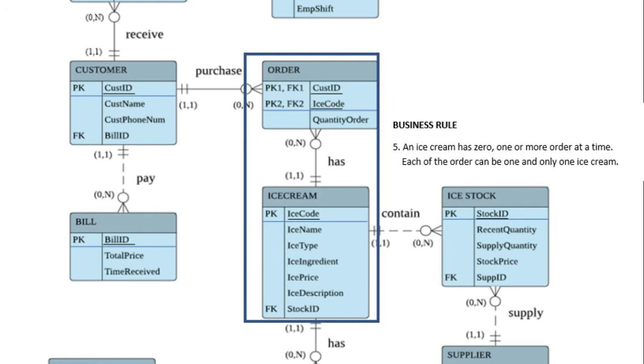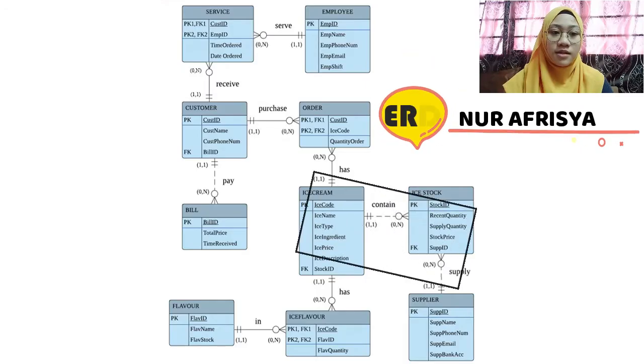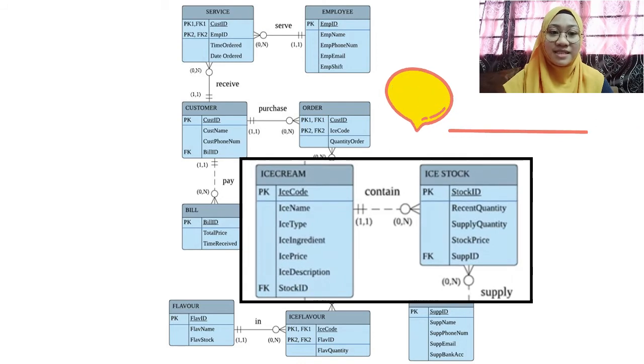An ice cream has 0, 1 or more orders at a time. Each of the orders can have one and only one ice cream. Now let me show the next business rule between the ice cream table and the ice stock table.